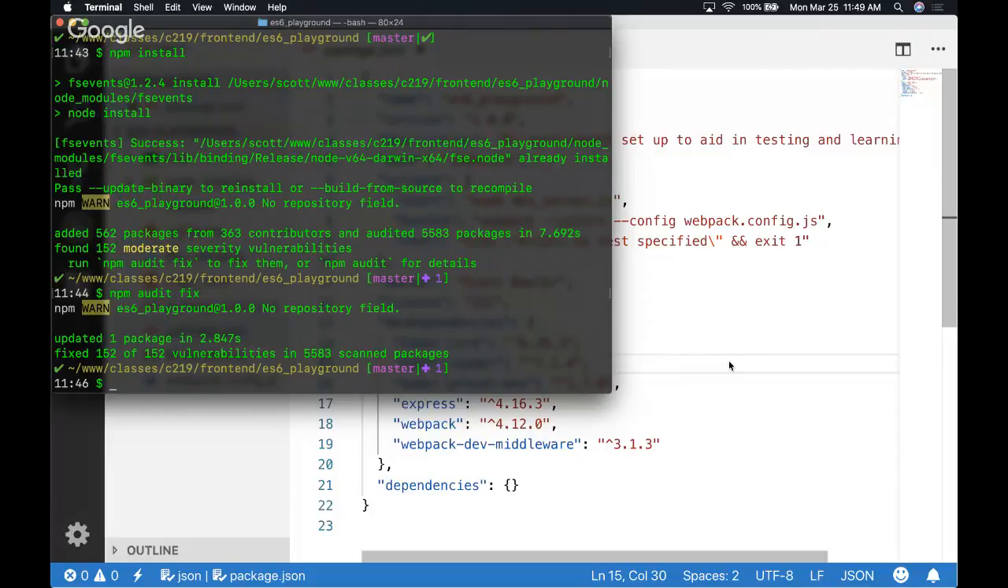Anybody else having any issues? We'll wait a minute for everyone to get caught up. How do you fix the vulnerability? Just npm audit fix and then enter.